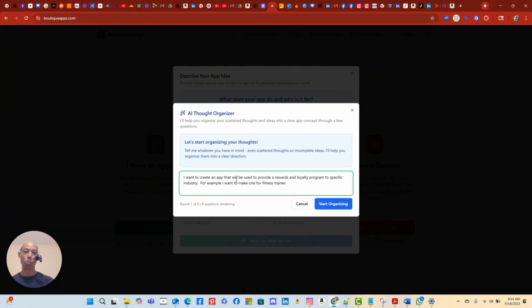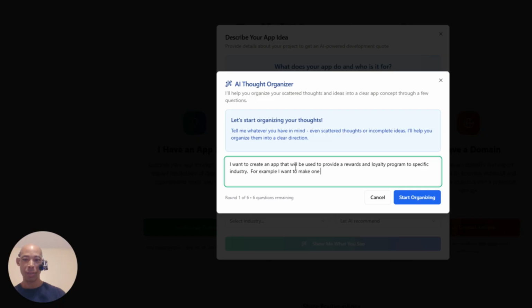Fitness. Yeah, let's do it. Now I ain't even gonna do fitness right now. I'm gonna do mobile detail first, because that's even simpler than fitness. Because if it's fitness, then you're gonna want to include weight loss stuff, regimen, programs, workout routines and everything. So with a detail shop, it's more simple. For example, I want to make one for a detail shop.